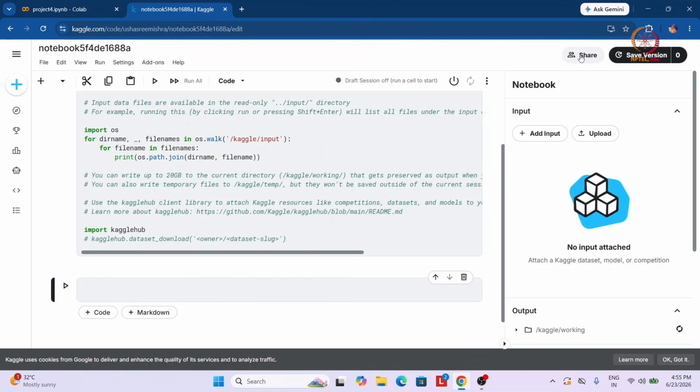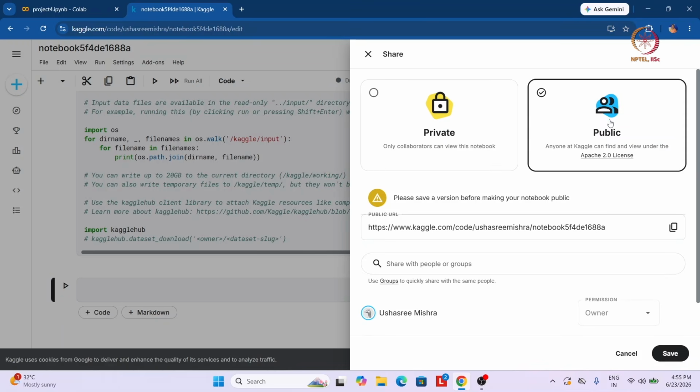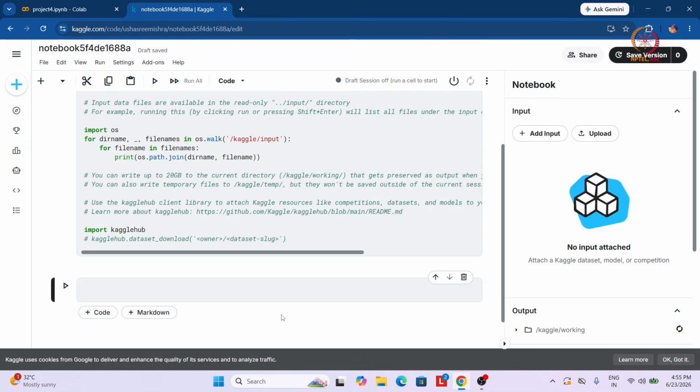To share it with anyone, please click here on share and you can make it private. That is, if you want to share it with particular persons, you can go for private, or you can make it publicly available just by giving the link. It is similar to how you share the documents or folders present in your Google Drive with someone. It is the same process. So this is about Kaggle.